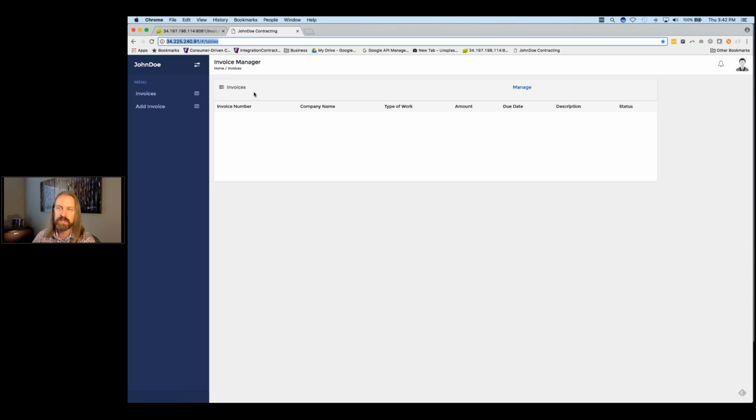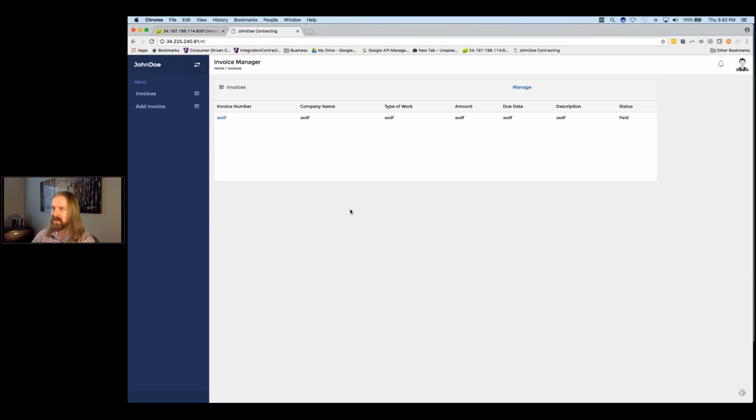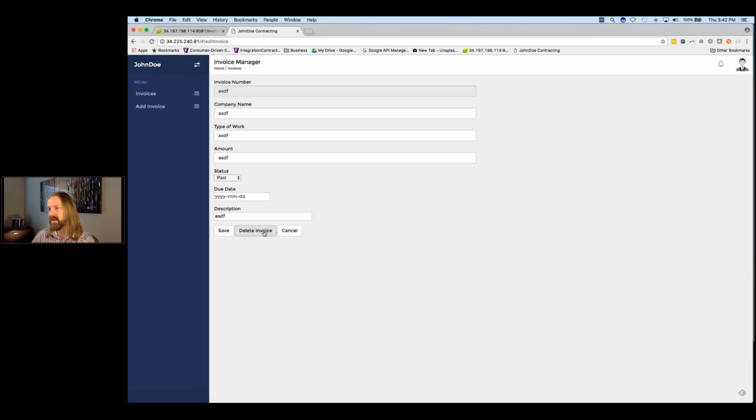This is an invoice manager, basically something to maintain a company's invoices with, and this page would generally show invoices in it if we had any. We can go into this section and add invoices in here, mark it as paid or not or whatever, create, and you see that we've now got a row of data in here. We can go in and delete that invoice and see that that is gone.